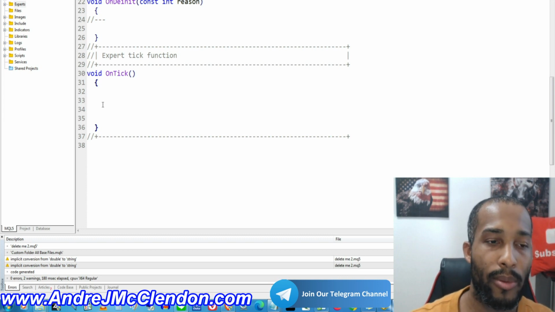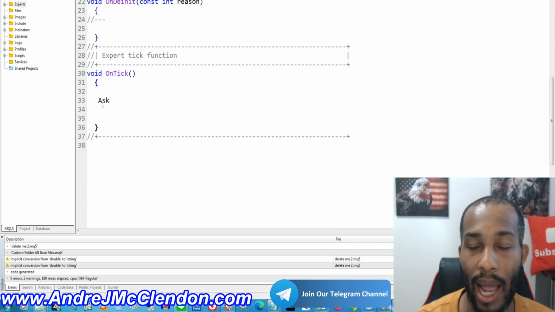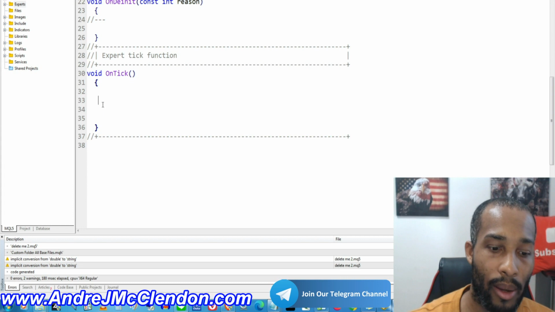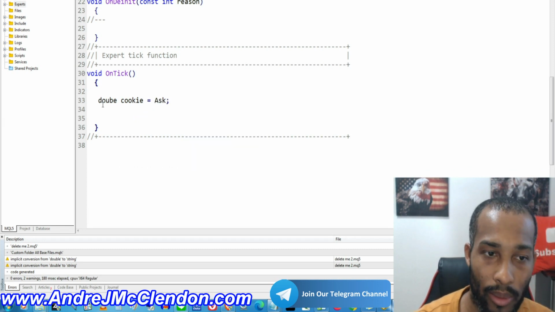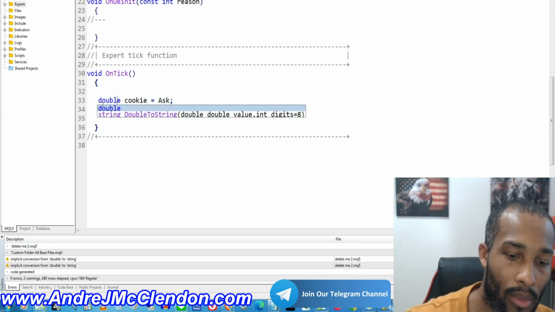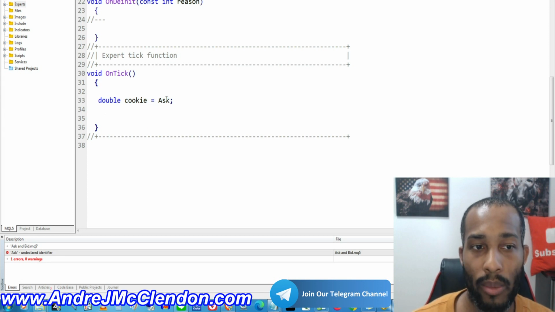All right. One major difference is when it comes to the ask price. In MQL4, if you just type in Ask, it will bring you the current ask price. But in MQL5, you can't do that. It's not the same thing. So if you try to declare a double, let's say cookie, for example, and set it to Ask, it's not going to work. See, it doesn't work at all. If we did this in MQL4, it would work.